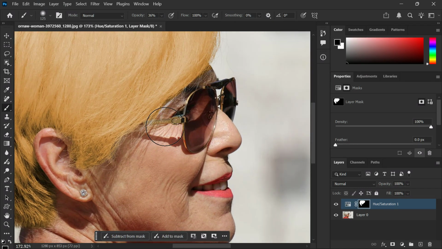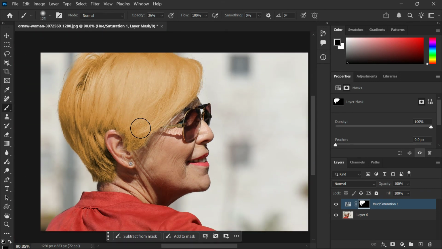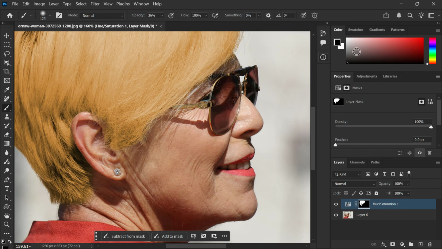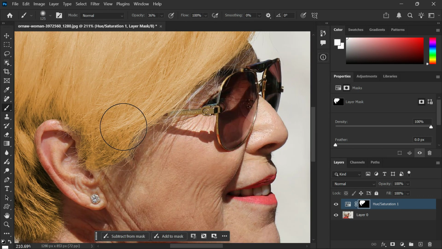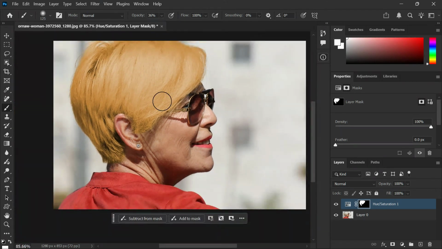If you need to bring the color back onto the hair, simply switch the brush color to white and paint over the hair again. This gives you complete control over the final result and helps make the edit look clean and realistic. And that's it. You've successfully changed hair color in Photoshop using a professional, non-destructive method. Because we used a hue and saturation adjustment layer with a mask, you can always come back later and adjust the color, brightness, or intensity without damaging the original image.